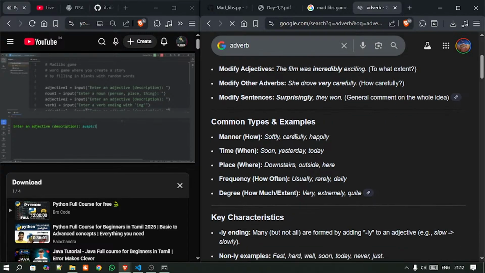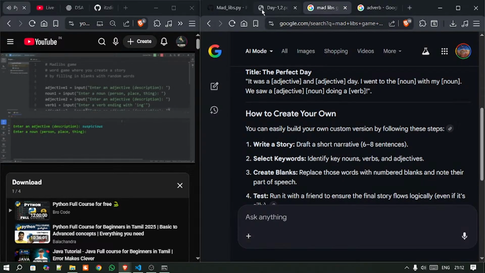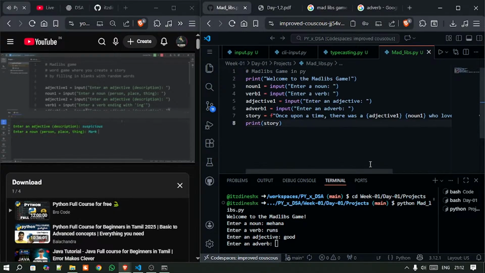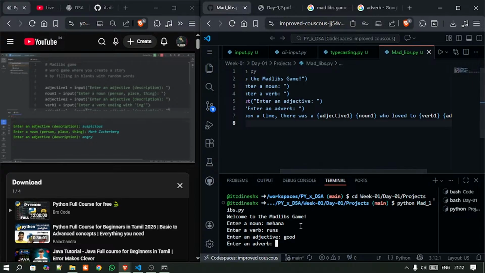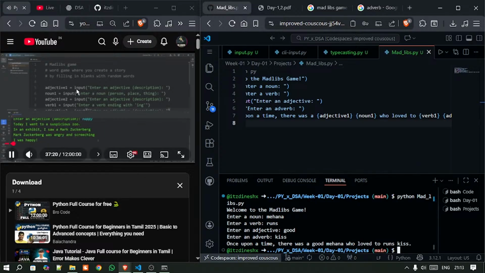I'm gonna say suspicious. Enter a noun, a person, place, or thing. I like to poke fun at Mark Zuckerberg, so I'm gonna say my person is Mark Zuckerberg. Enter an adjective. That is a description. Angry. Enter a verb ending with ing, so it's current tense. Screeching. Enter an adjective. Happy.